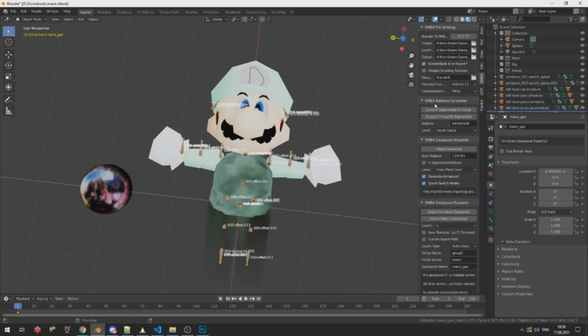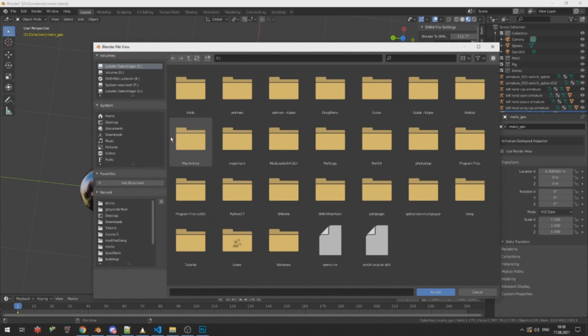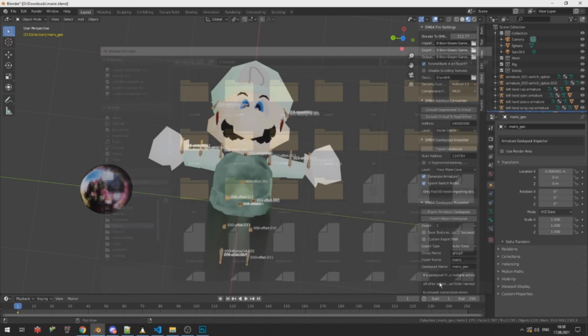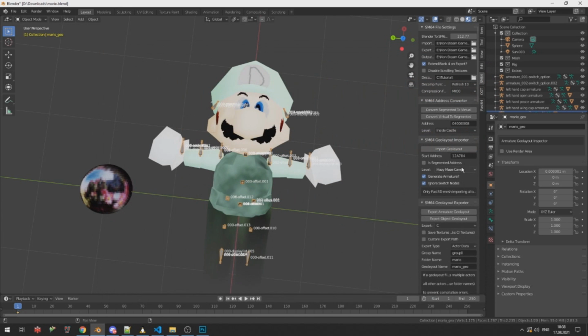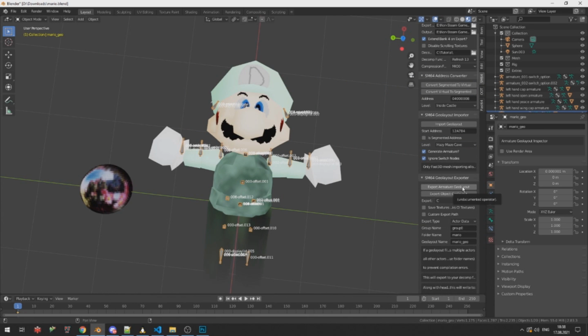But now that we have our custom Mario model set up, we want to go into the SM64 menu of FAST64. We want to check our decomp repository. I use this one here for the tutorial. And we want to press export armature geo layout to the Mario folder group 0 with the Mario geo.